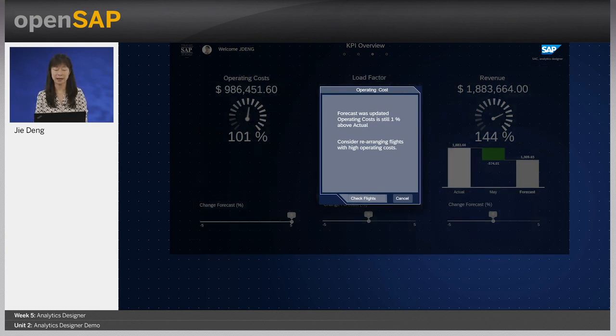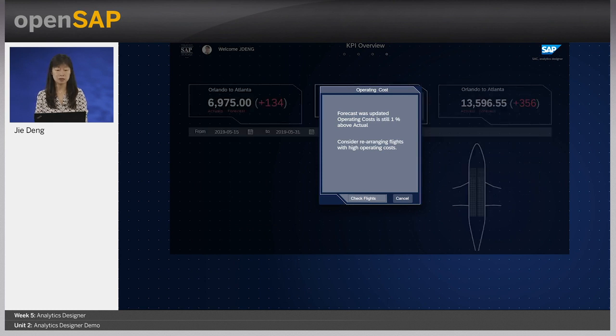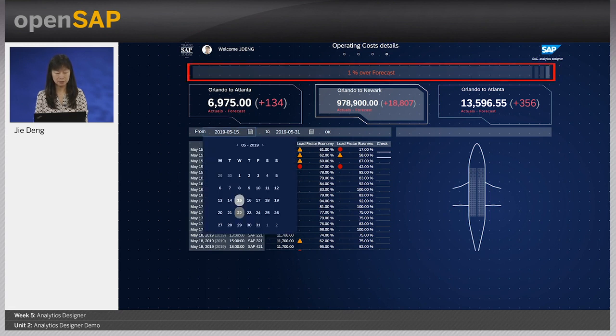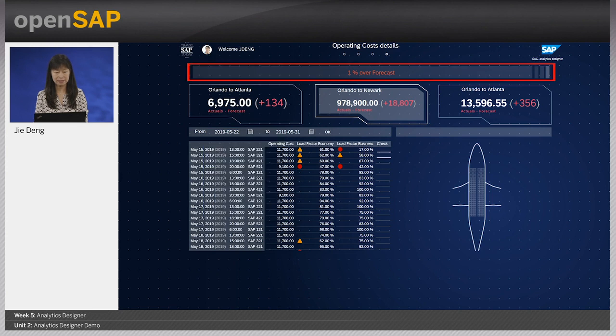Okay, because I'm a flight company, I need to check my flights. What's the option for me to lower my operating costs? And we see here on the last page of my application the 1% over forecast. And we see the calendar information. Now I would like to select maybe the 22nd of May to the end of May, click on OK. And I see all of the flights that are scheduled within this time frame.